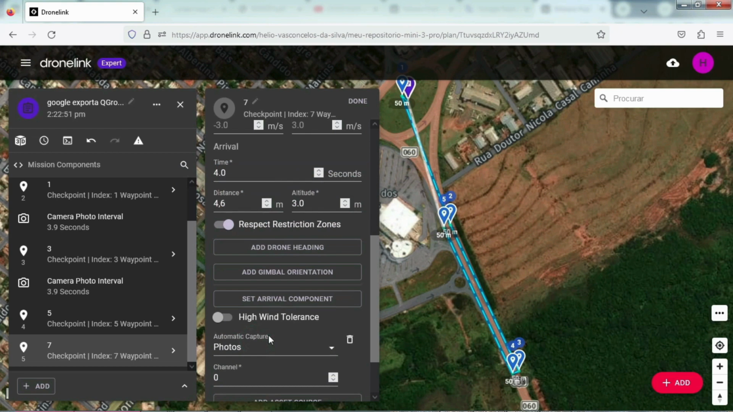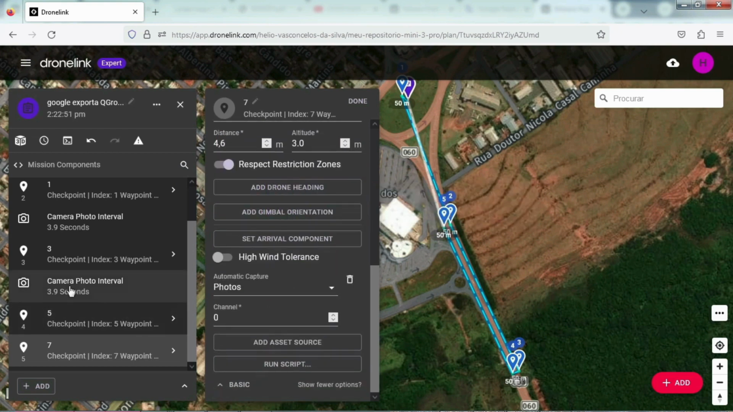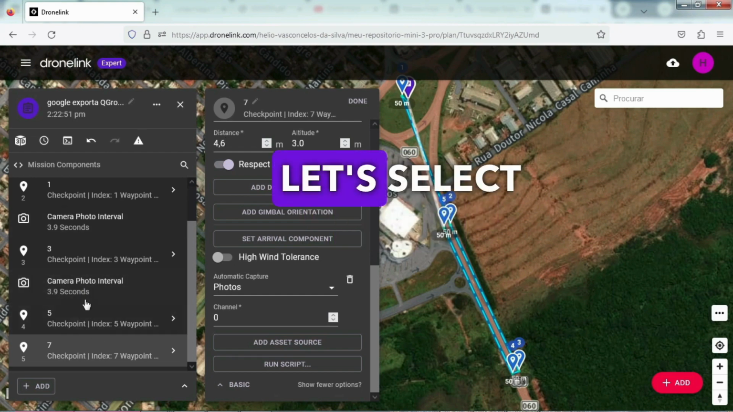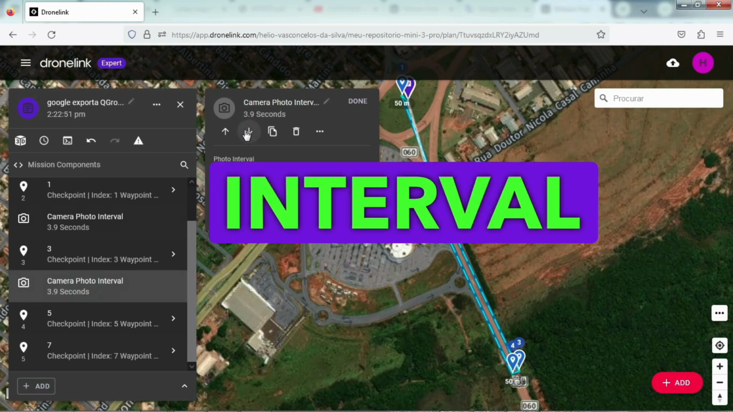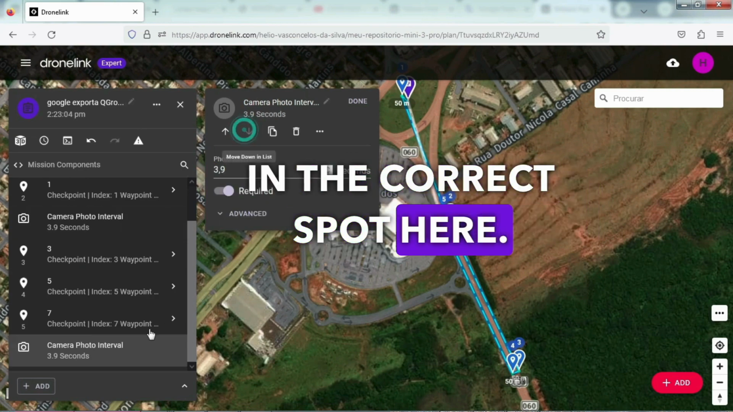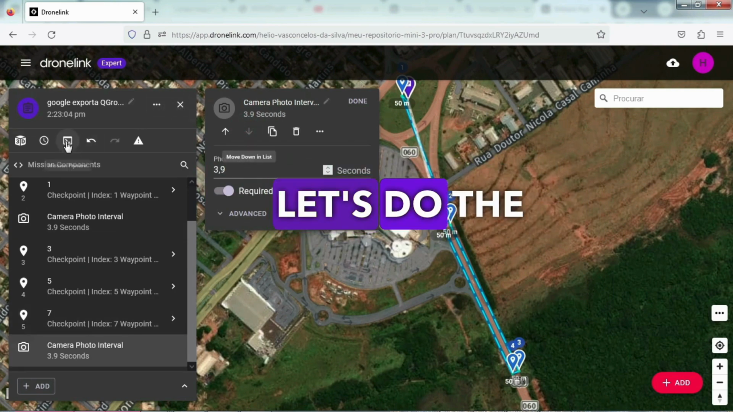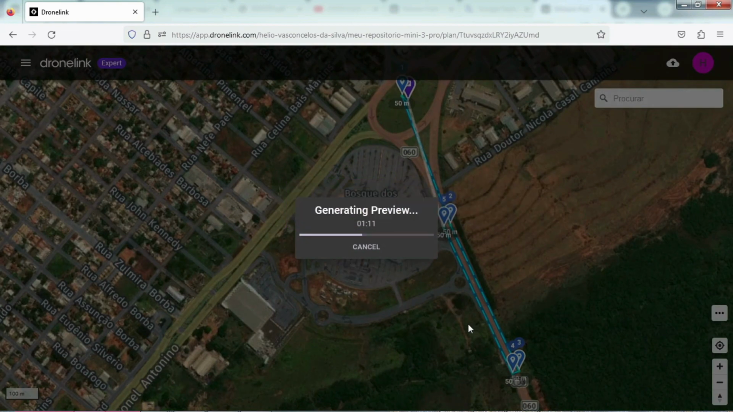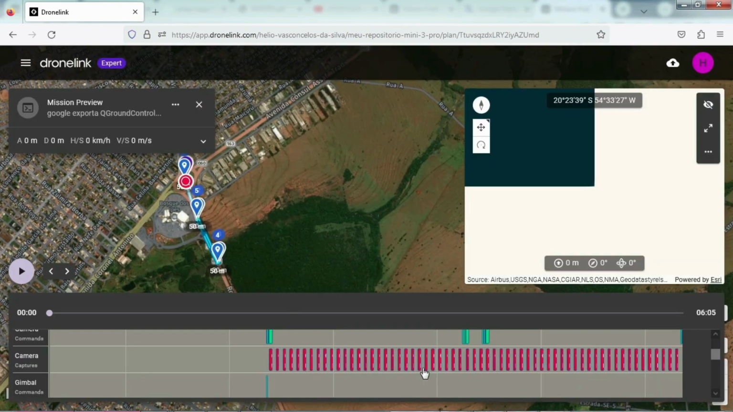Automatic capture. That is here. 3.9. Likewise. So, let's select here. This interval here, let's put it in the correct spot here. So, let's do the simulation here and here are the 60 photos.